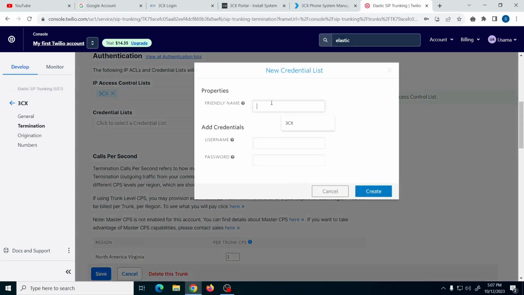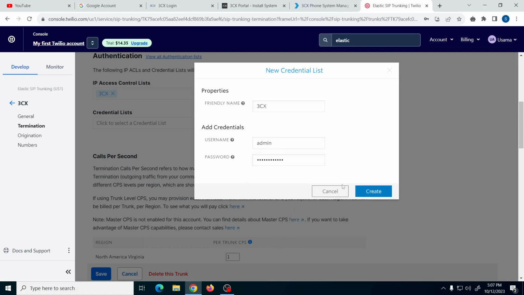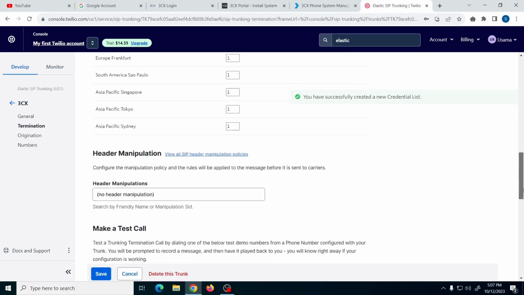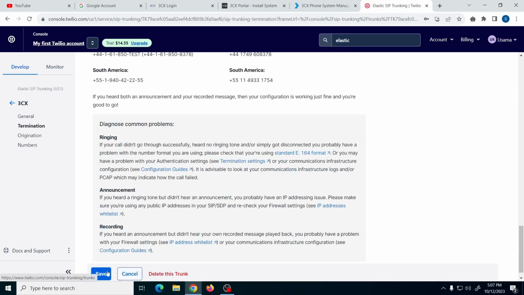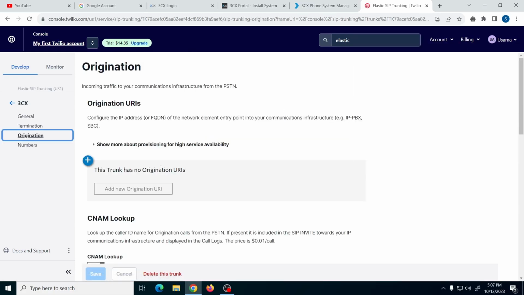Alright, the next thing is to add the credentials list. So that would be your SIP Trunk login credentials. You can use anything. Admin, maybe admin, or admin password, whatever you prefer. Just create a login here. Save it, and then move to the next page, which is the origination URL.